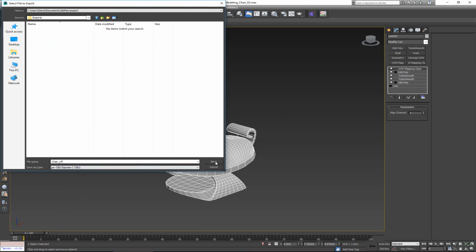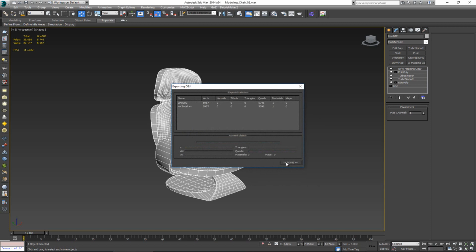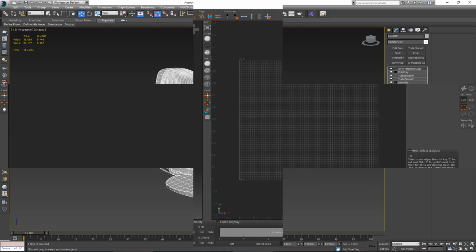Click save. Once we do this, I'm not going to change pretty much anything here. I'm going to stick with the texture coordinates, so simply click on export. As soon as this is done, we can switch over to Unfold3D.